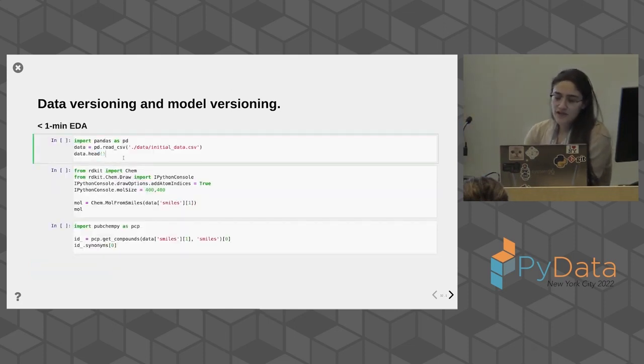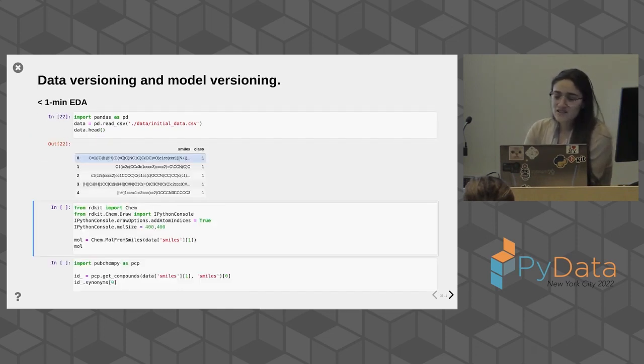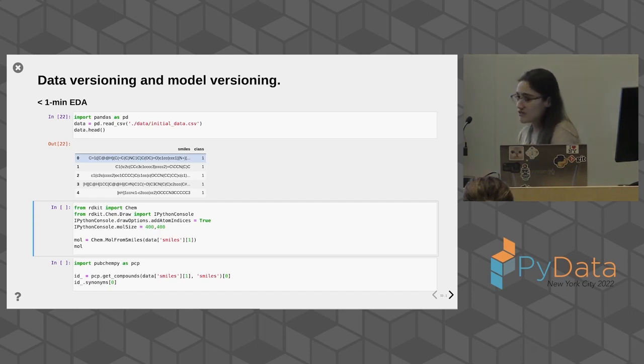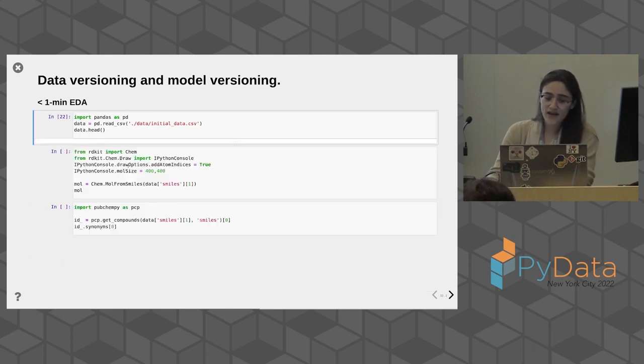I'm going to do a very quick EDA, less than 1 minute, I promise. Essentially we have here information with smiles and class. Smiles are a string representation of a molecule that is human and machine readable. I think it came out in the 1980s, but it became more popular after 2007 with RDKit, a package for informatics and machine learning. So our data are essentially smiles and labels.